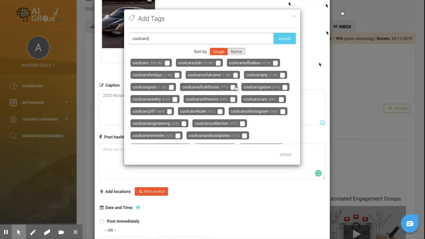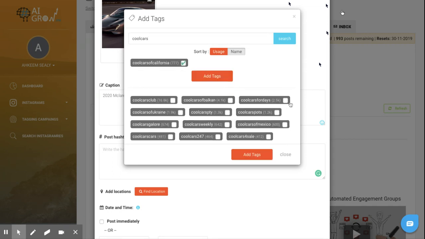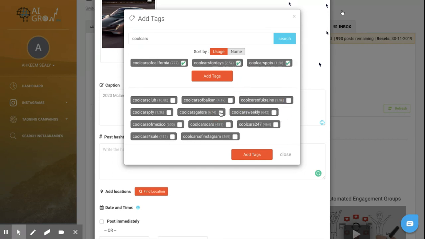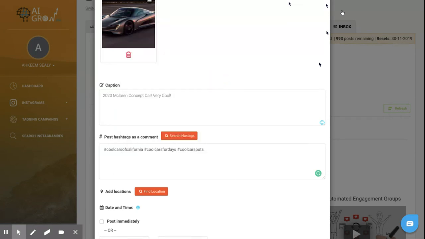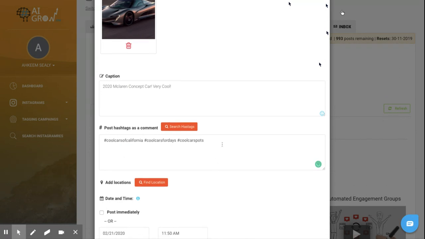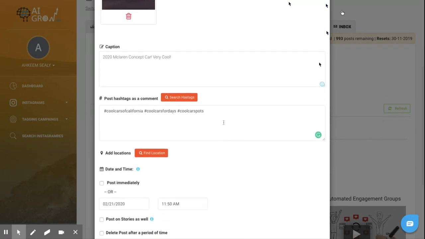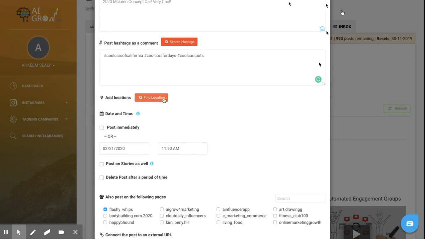So let's say we want to put cool cars of California, cool cars for days, cool car spots, anything that is associated and similar to that post. We're going to get the right audience to see that post. As you can see here, each one has lower than 3,000 posts. So that means you're more likely to be viewed. When someone clicks on that, you're not competing with millions of different people. So let's hit add tags, and it's going to add those tags in there for you. You can add up to 25 different hashtags, which is really cool as well.